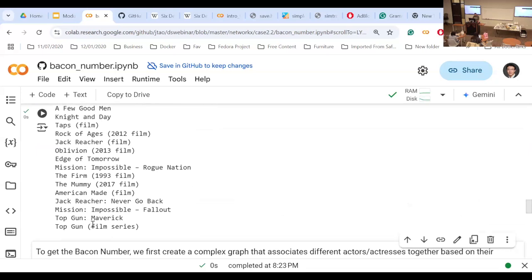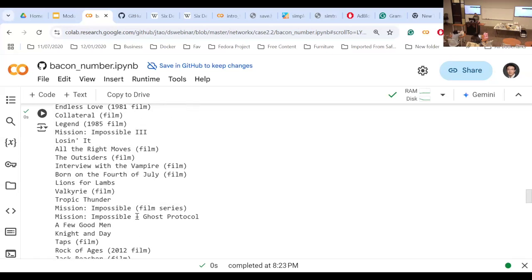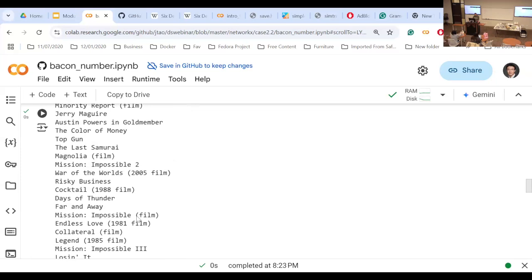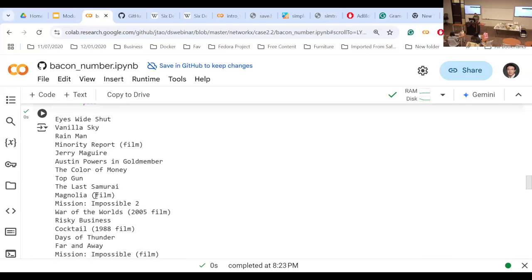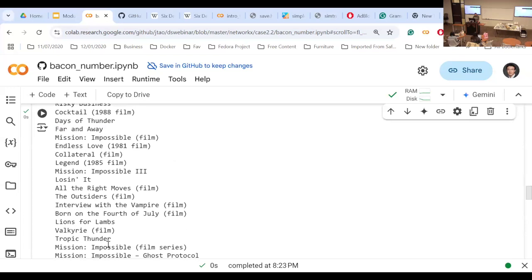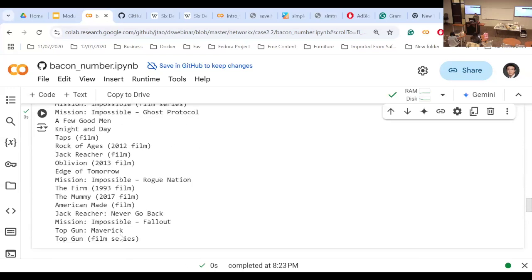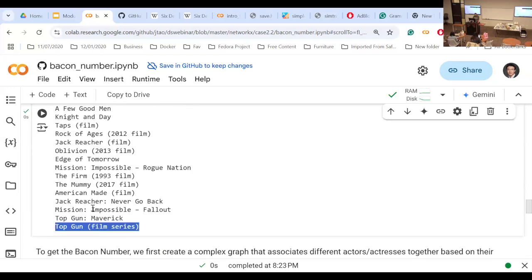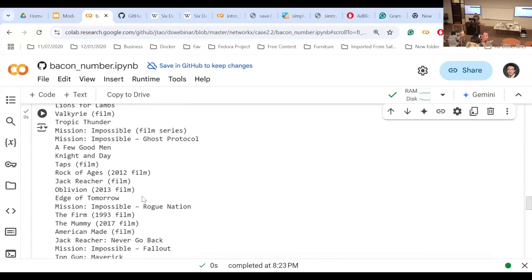2007, I'm not sure. The Top Gun, Maverick. This is like 2020. And you can see there are some multiple entries, like a Top Gun here. There's a Top Gun series at the bottom. I don't know why it's showing up as an extra entry, but it doesn't matter. Okay.